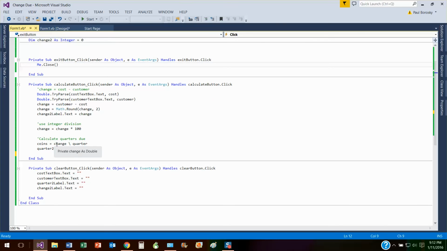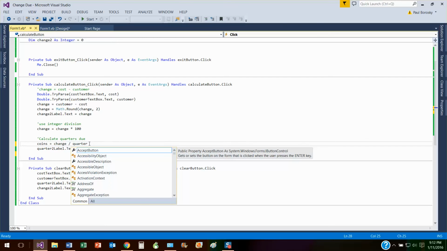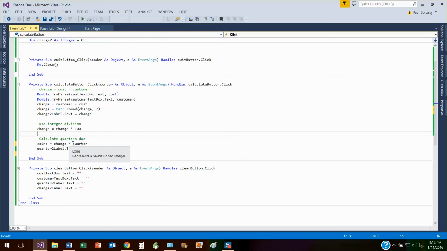And the formula to figure out the quarters is going to be the change, whatever the change is due, and we're going to use integer division. Regular division is going to be a /. However, integer division is going to be your backslash. So we're going to use our backslash, and divide that by quarters. So whatever's in change is going to be divided by quarters, and we're going to save that to however many coins are due. Next, we're going to take coins and save that to our label box, and we want to change the text. So it's going to be coins, and that's going to be sent to the quarter2 label.text.